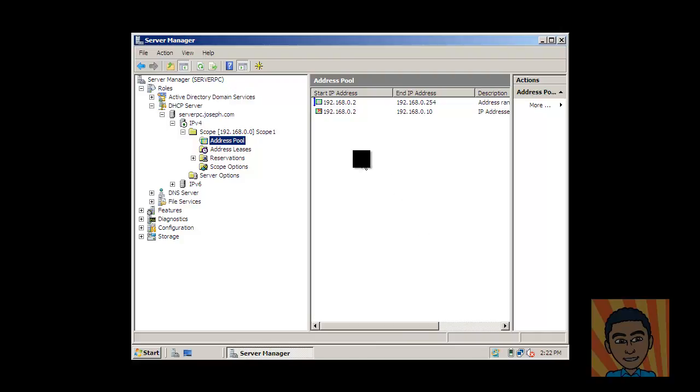Great. So if you go to Address Leases, here you will see the computers that are leasing IP addresses from the DHCP server. So currently we don't have any. So what I'm going to do is log in to another computer that's on the same domain, and I'm going to allow it to receive the DHCP IP address from the server.